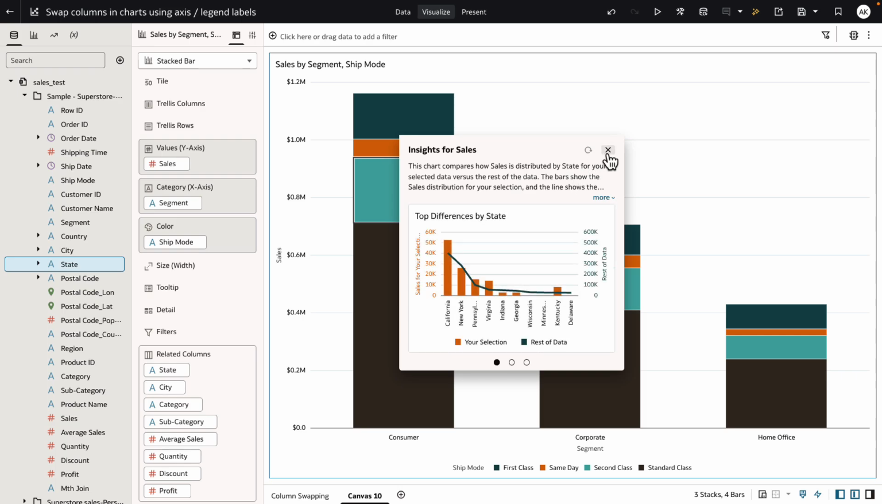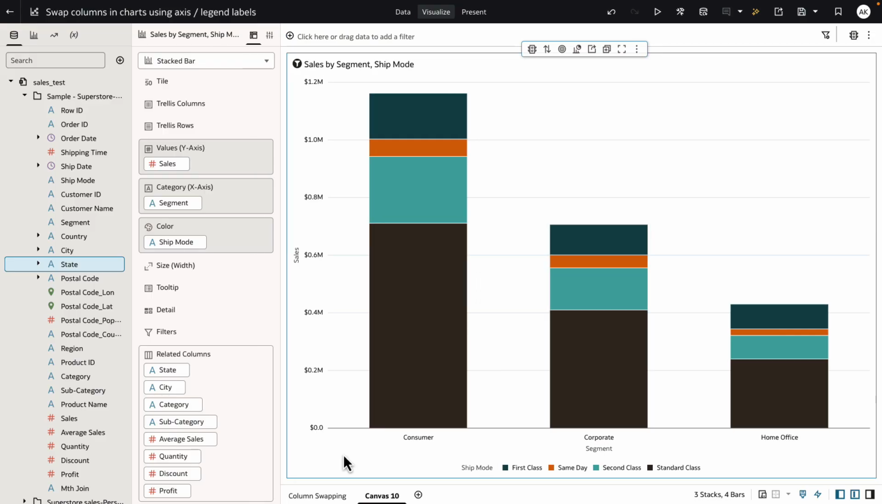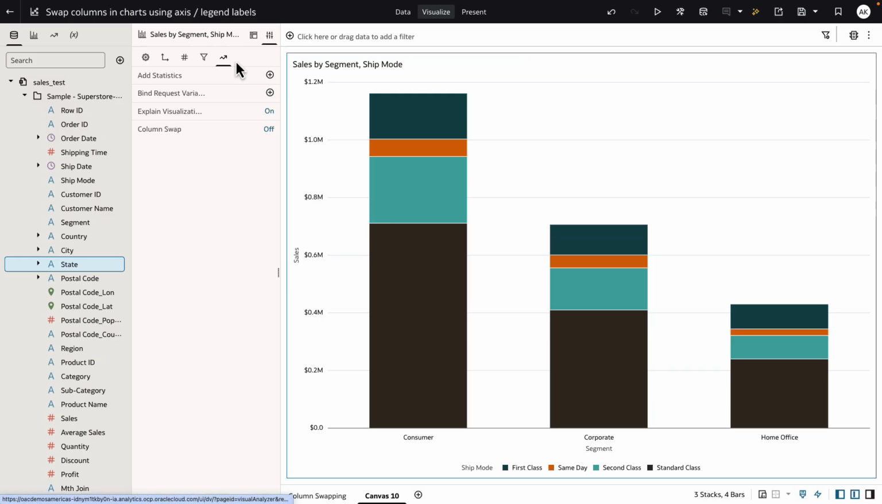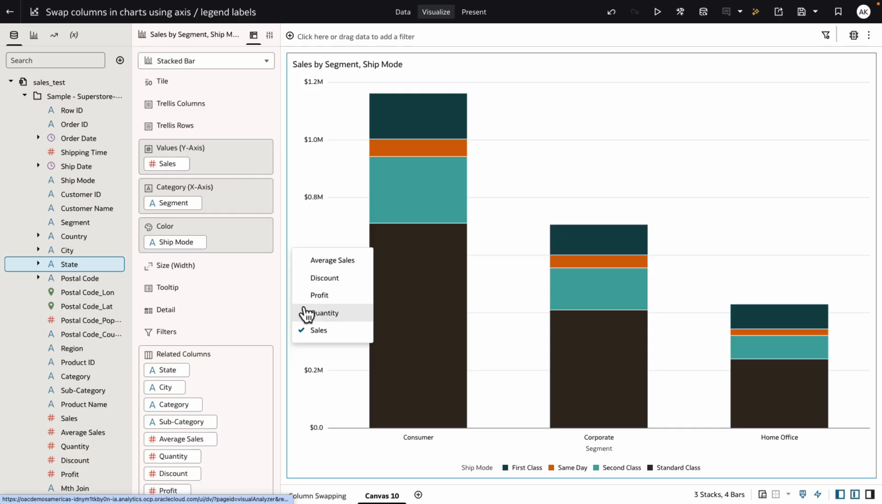Now, the column swapping experience is not turned on by default. You can see that the labels are not clickable tokens. We've added a property to the advanced tab of the property panel called column swap. Let's turn it on. Now, when this is turned on, the axis labels now become clickable tokens.